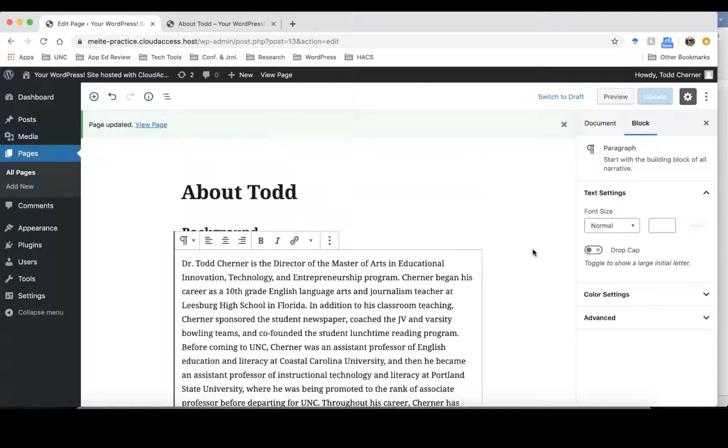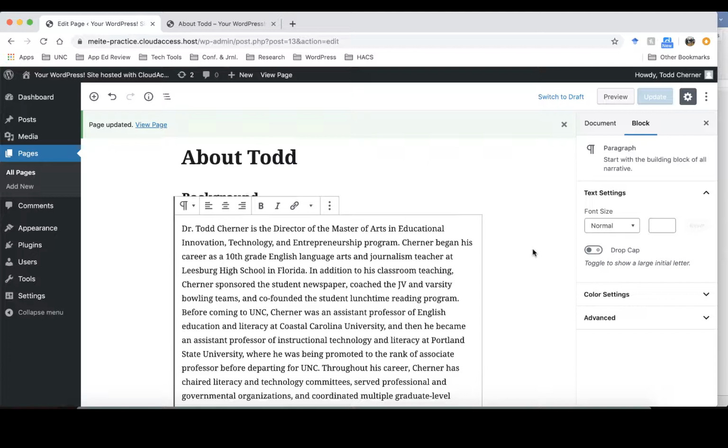So go ahead, pause the video, see if there's text in there that you really want to highlight using that quote tool. When you're ready, hit the play button and we'll resume.